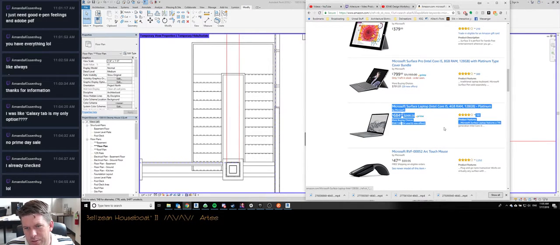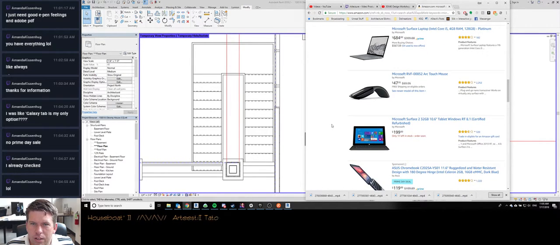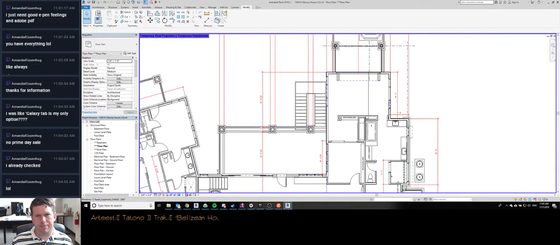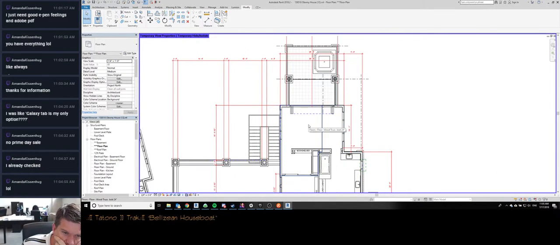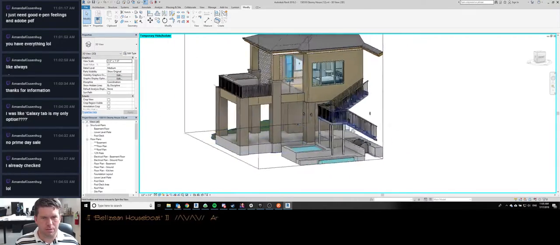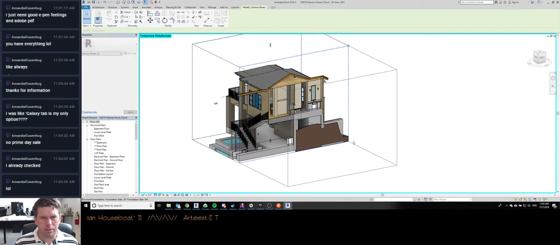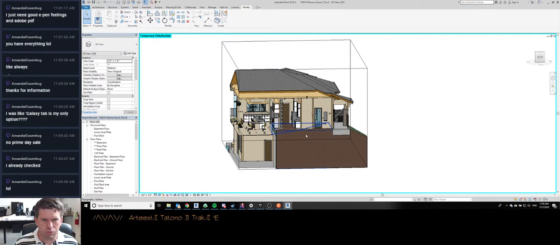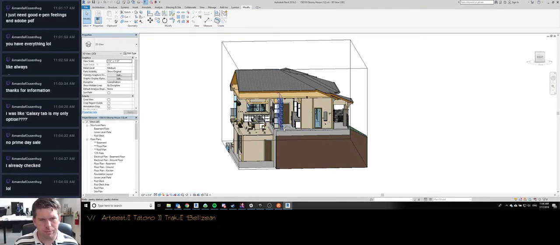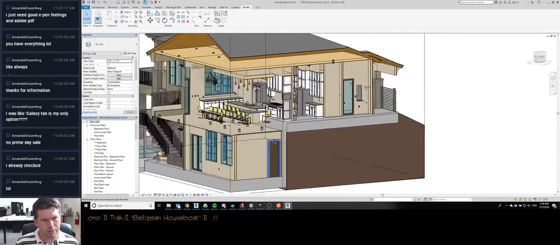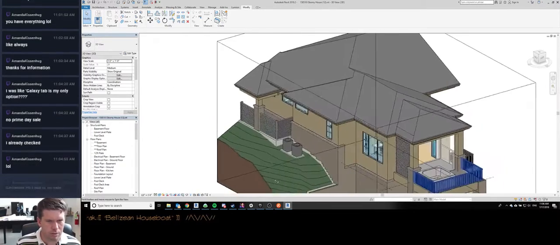Why are they calling them a Surface laptop? It's called a Surface Book. Unless it's a Surface, and they're calling it a laptop because they put a laptop keyboard on it. Okay. I don't know. I think I'm done with this. There's so much wrong in this, and I just don't even want to deal with it.